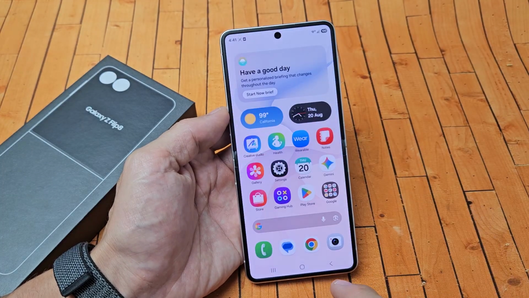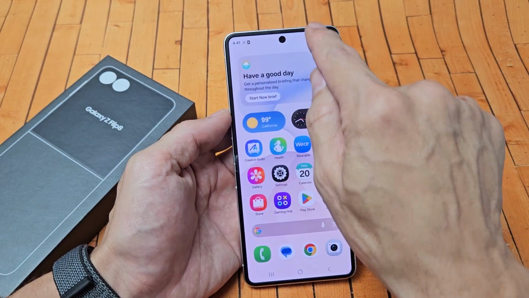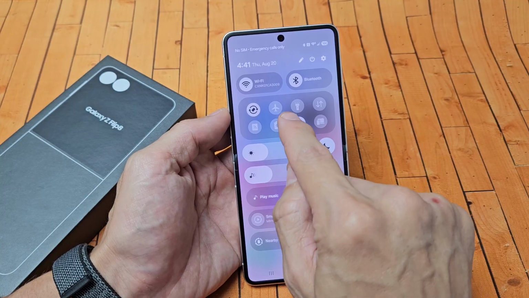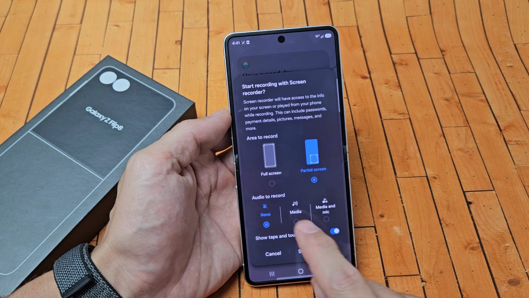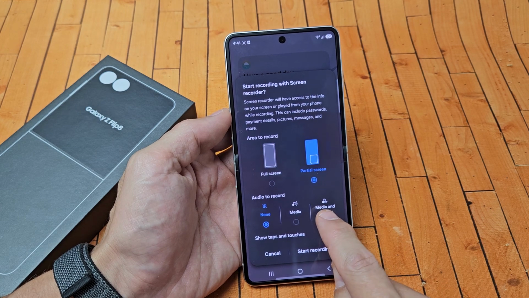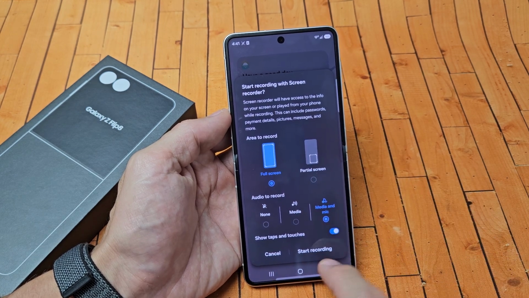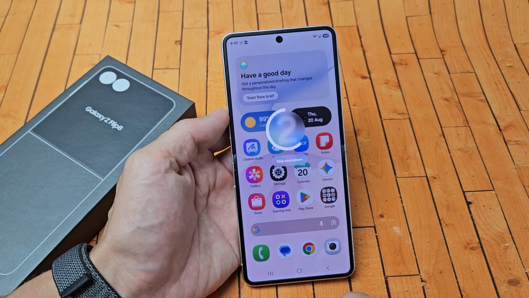Okay, now let's do another one here. Top right hand side, slide down, the little horizontal line. I'm going to slide down again, and I'm going to tap on screen recorder now. And this time we'll just leave it on media and mic here, and we'll do full screen, and we're going to start recording there. You get a little countdown.